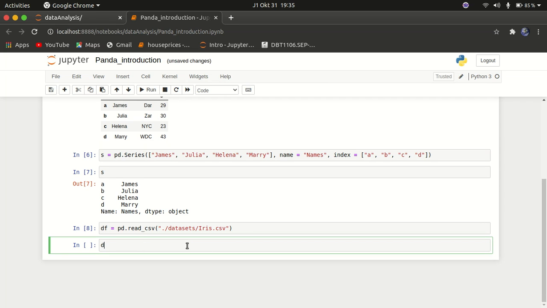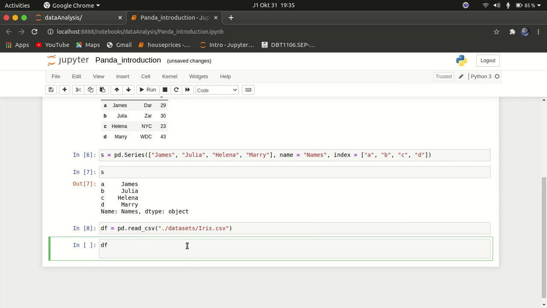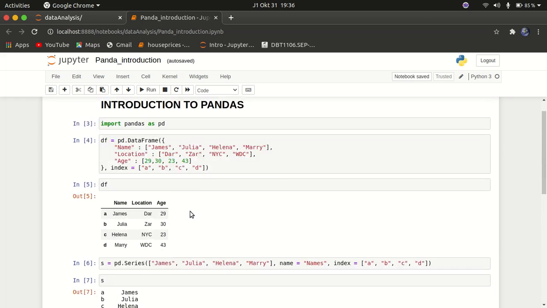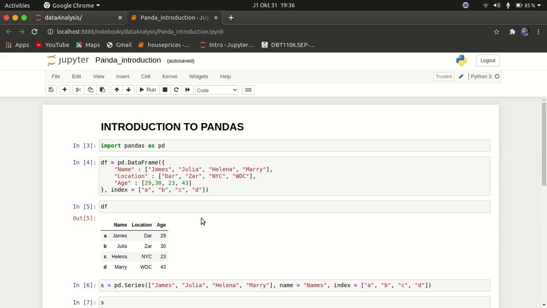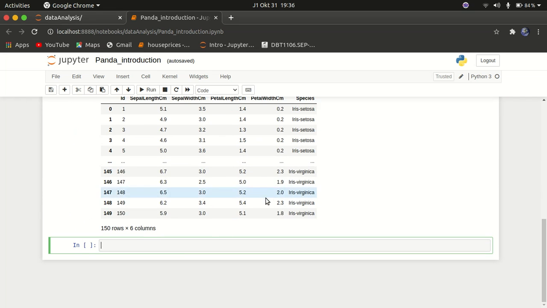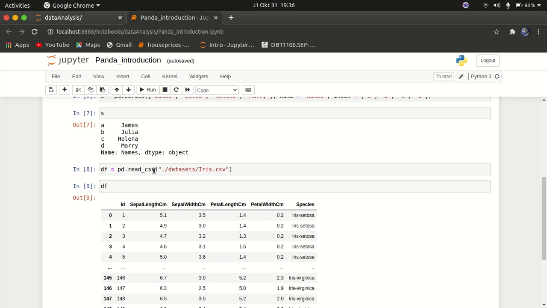So now you can quickly go ahead and look at the df, and then I'll run this. You can see we have read in that data frame from the CSV file, and this is just like the data frame that we created by ourselves last time using dictionaries, but now we just have it automatically done for us just by using read_csv and specifying the CSV file.